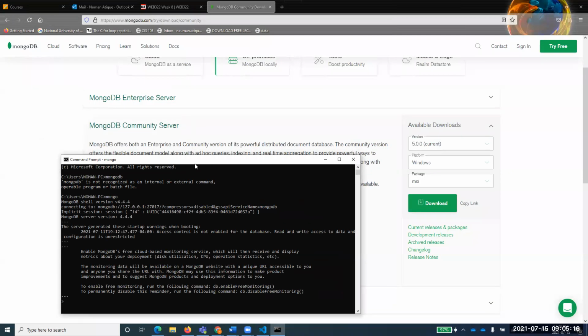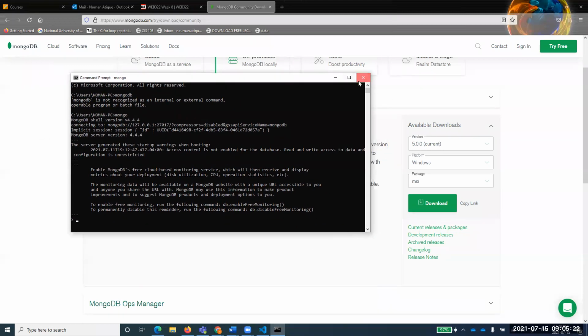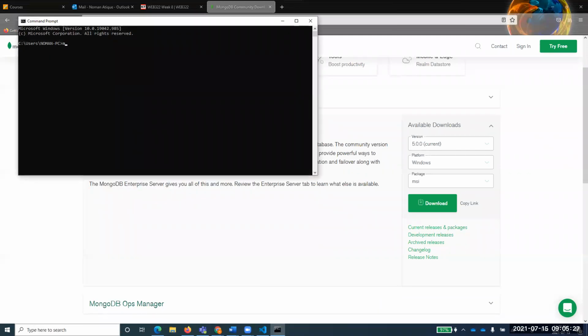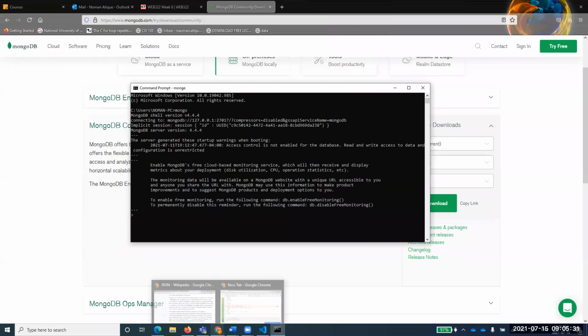If you have installed that successfully and set up your Mongo in the proper way, you will get this screen. Just go to command prompt or whatever terminal you have, write mongo, and you will get the Mongo shell over here. I want to first work on the Mongo server on my local machine, and then we'll talk about the other things.